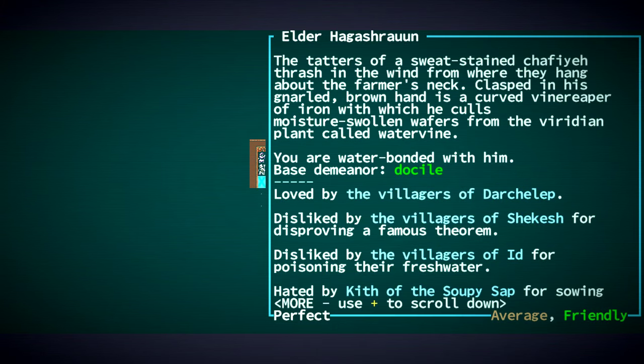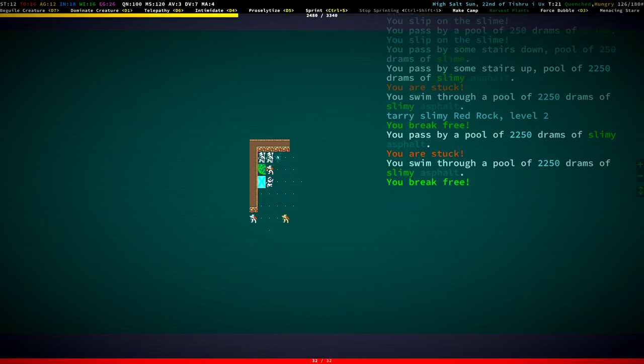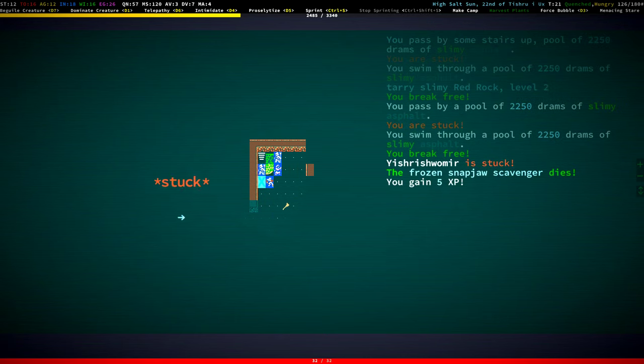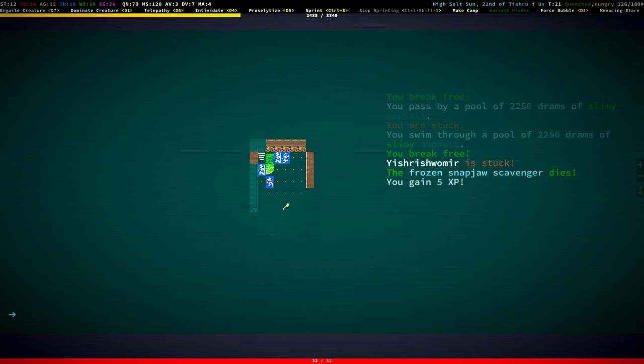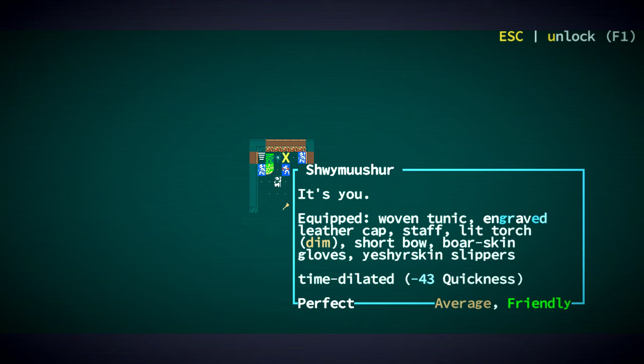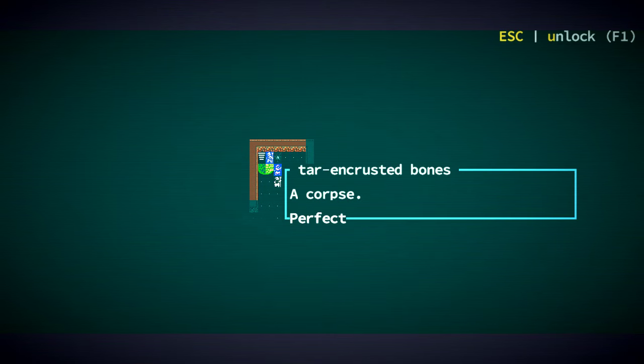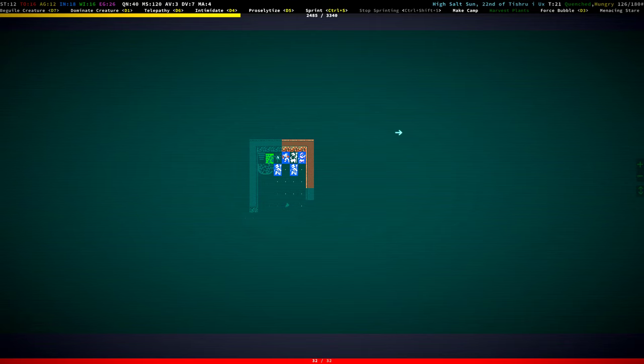Pig farmer. Yushrish Ramir. Hagashraun. Mufsamub. It's a mouthful. Definitely a mouthful. None of them are very easy to say. Who's stuck? Yishrish Ramir is stuck. I can rename people. Someone also left a comment about that. I probably will only do that when someone doesn't already have a name, like our pig farmer I could name. But I think we're going to get rid of our pig farmer. I kind of don't want to name him just because I'm planning on replacing him at some point.